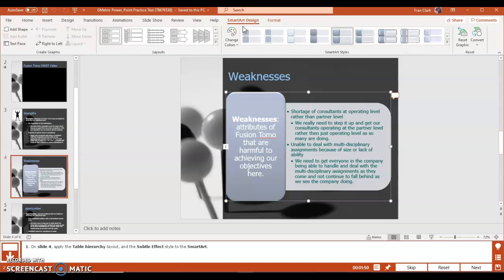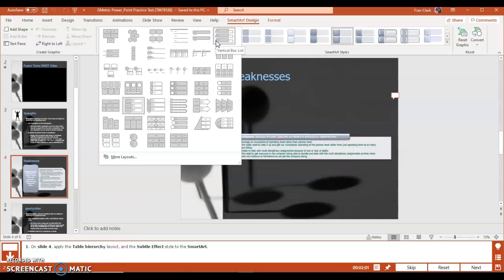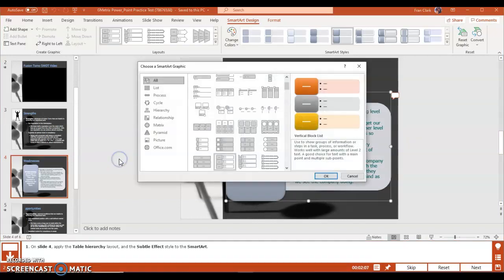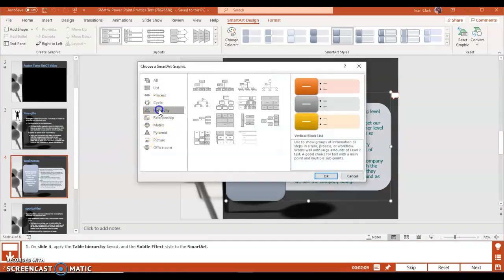First thing it wants us to do is change the layout to table hierarchy. The layouts are right here. This has got a whole bunch of different effects. So again, the best idea is to go to More Layouts. We already know that it's a hierarchy, so that narrows our choices down so that we can go through here and look. And there's table hierarchy. A lot easier to find it this way.